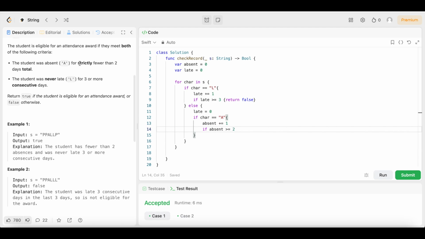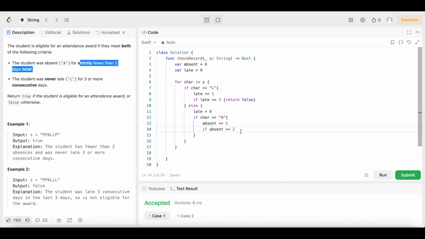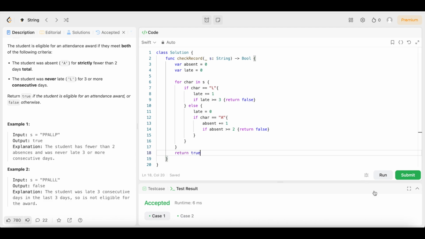Then we're going to say if absent is greater than or equal to 2, because right here, what does it say? For absent strictly fewer than 2 days, that's why this is greater than or equal to 2, and this is greater than or equal to 3, because for late it's 3 or more consecutive days, and this is 2. So if absent is greater than or equal to 2, we're going to do the same thing we did for late, and we are just going to return false. Then we are going to come down here and just say return true. So let's run it. Make sure it runs properly.